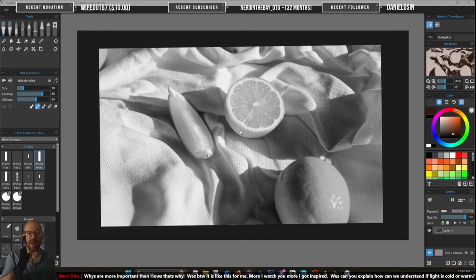Gray is the perfect equalizer. It is literally smack dab in the middle of a color wheel. You know what I'm saying?